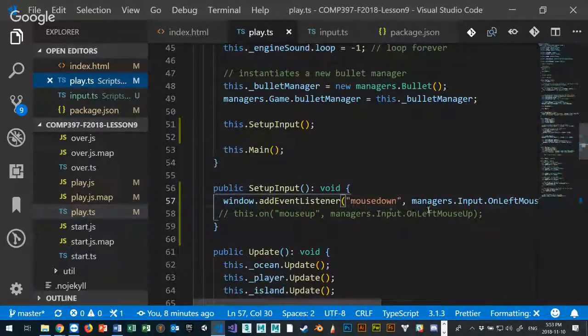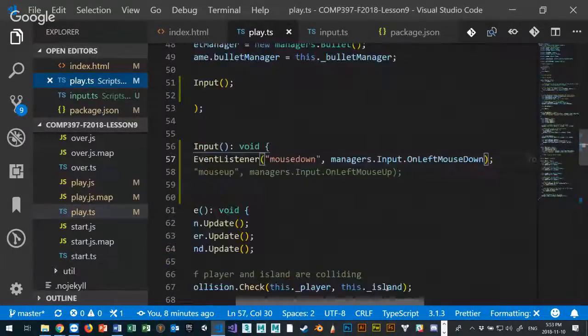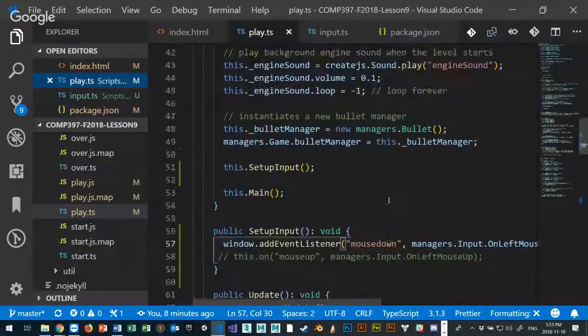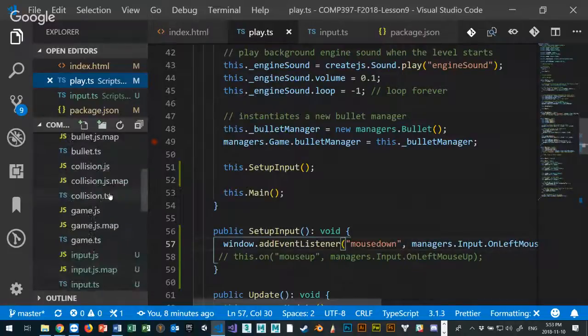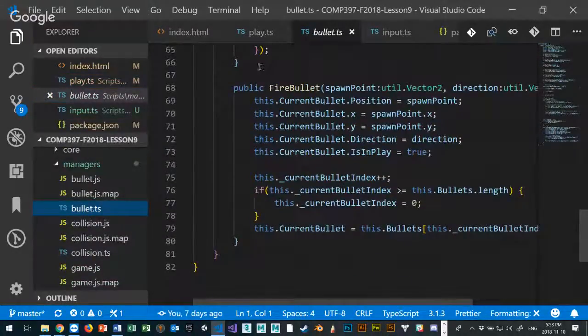window.addEventListener mouse down could be window.addEventListener click. But what we want to do is create an event. I guess there's no other way of doing this, where we call the game manager's bullet manager in order to fire, because the bullet manager has the fire event. That's what it does. So remember what we did before with the bullet manager. If we go to managers.bullet, here's the bullet manager. It has this fire bullet event, which tells me where I'm firing the bullet.